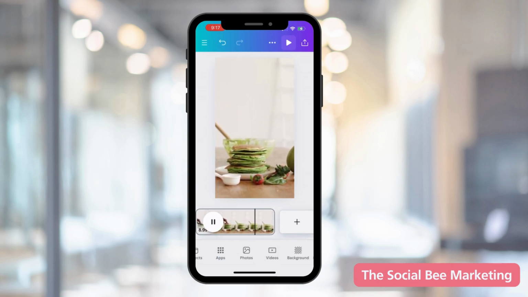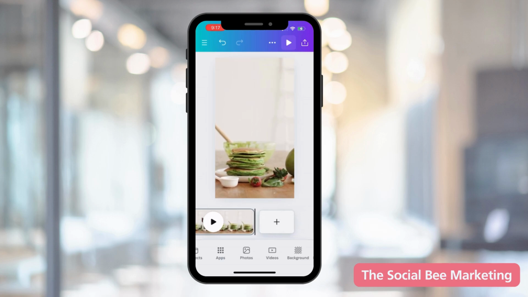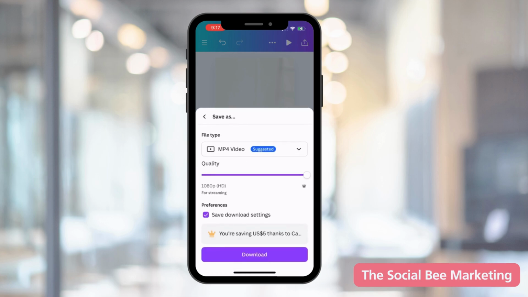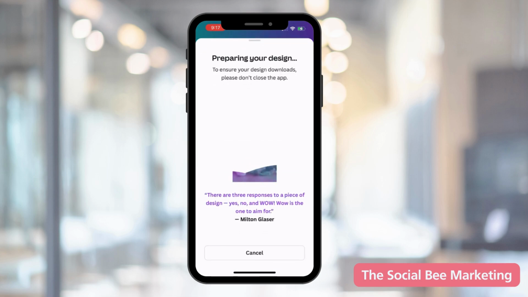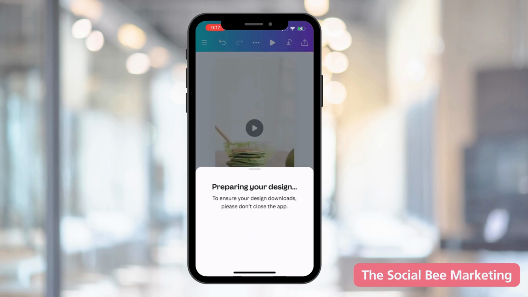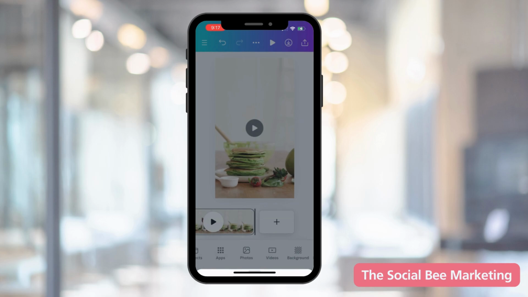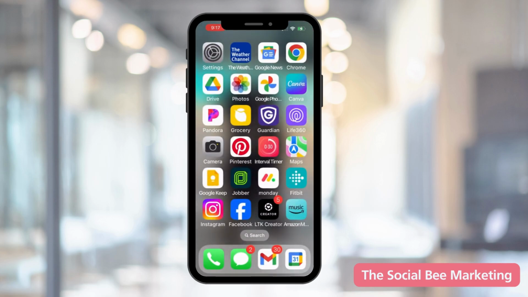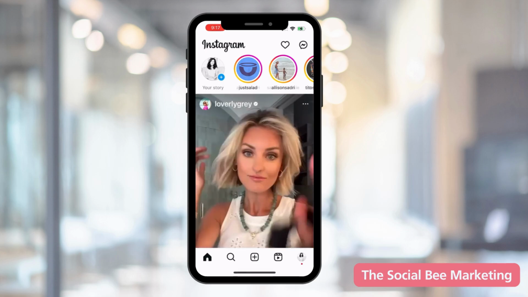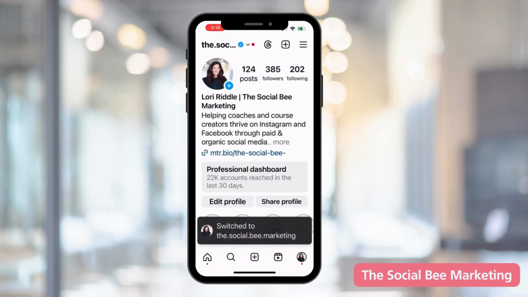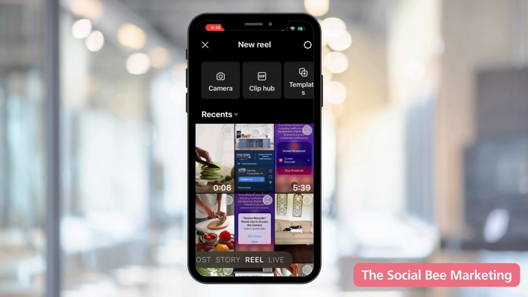Now that we're happy with what we have here, we're going to click this at the top right-hand corner, and we're going to save this to our device. Okay, so now that it's saving to our device, we're going to leave Canva, and we're going to go out to Instagram and open it up. Just get in the right profile here, and at the bottom we're going to click the plus button, and here's our video.